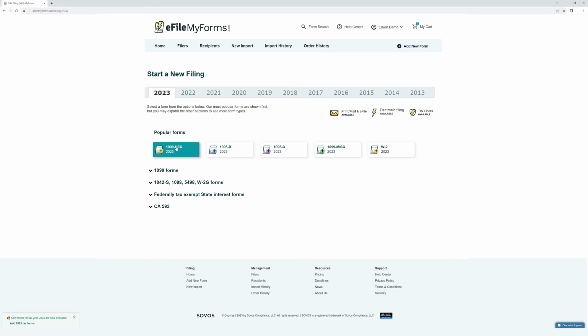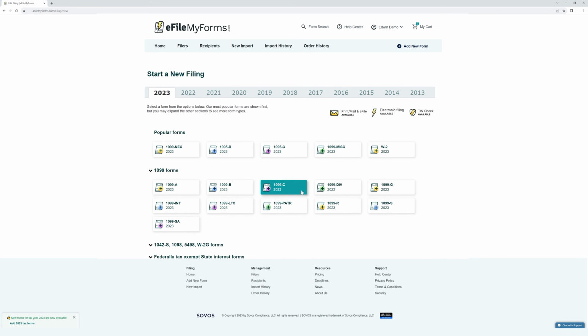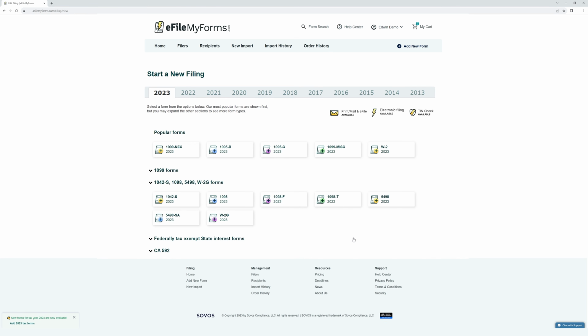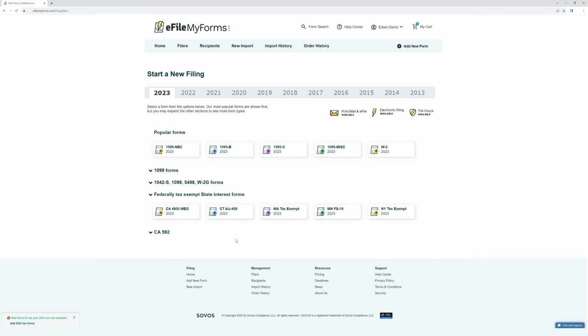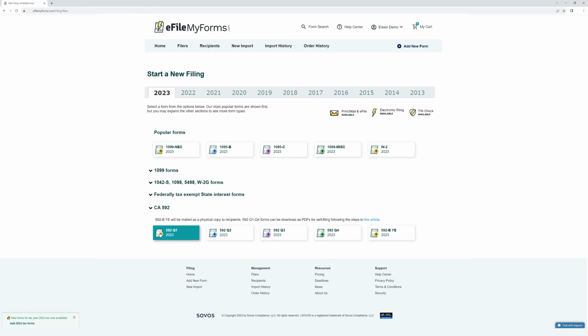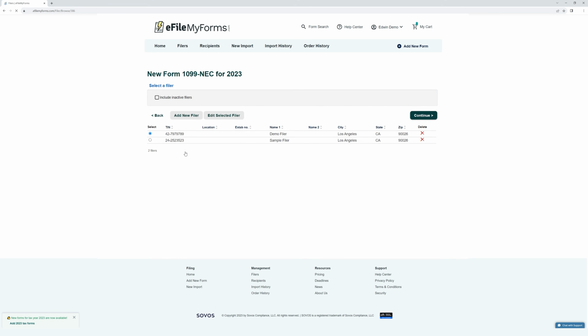The most popular forms will already be expanded in this section. This includes the 1099 NEC, the ACA 1095B and 1095C, the 1099 Miscellaneous, and W-2. If you'd like to file another form, expand the other categories to see more options such as the 1099 form series, 1042S, 1098, 5498, and W-2G forms, federally tax-exempt state interest forms, and the California 592. Let's go ahead and click on 1099 NEC.